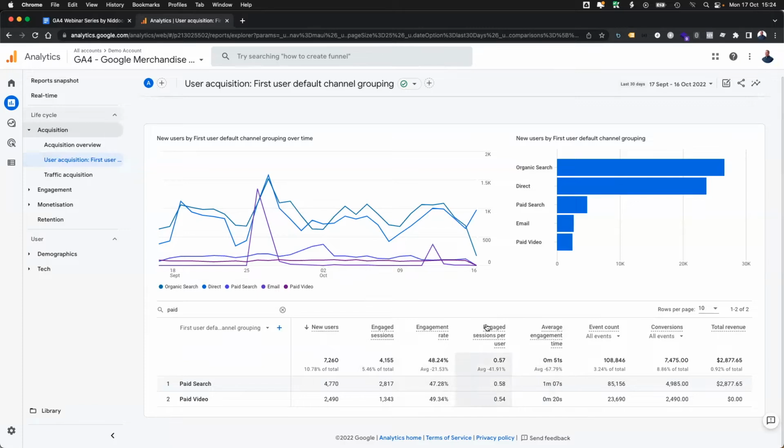You can see the big change in language here is a move from the page view based model to the event model. So now we start seeing engaged sessions, engagement rate, engaged sessions per user, average engagement time. So things like bounce rate have fallen by the wayside.